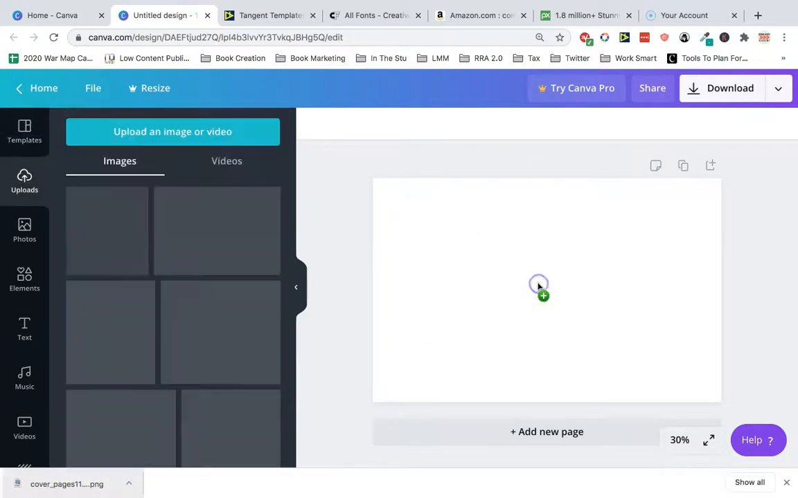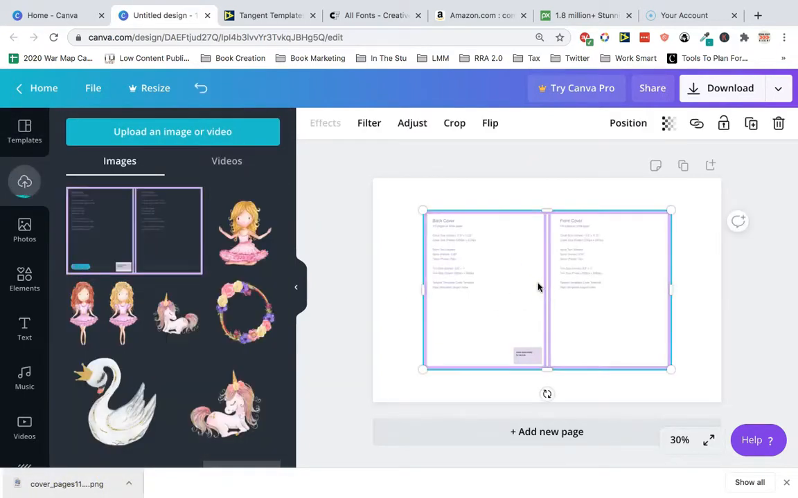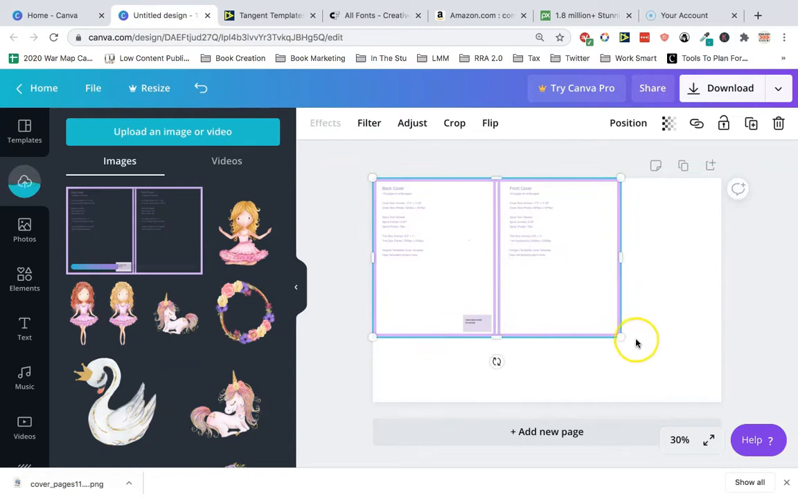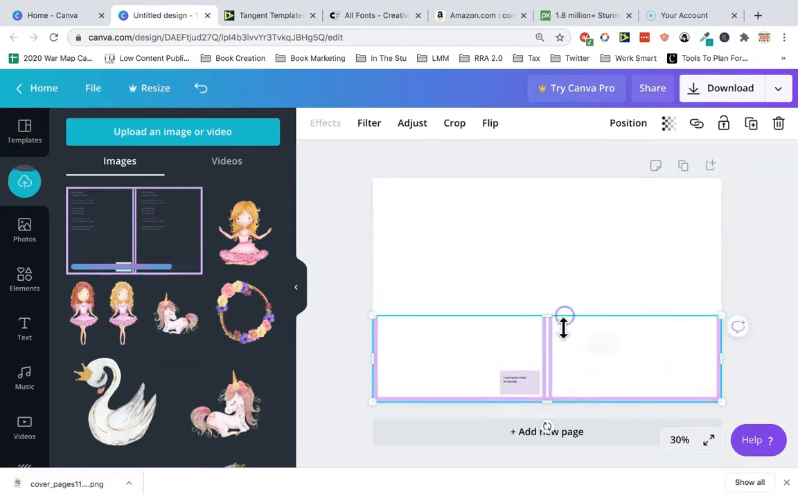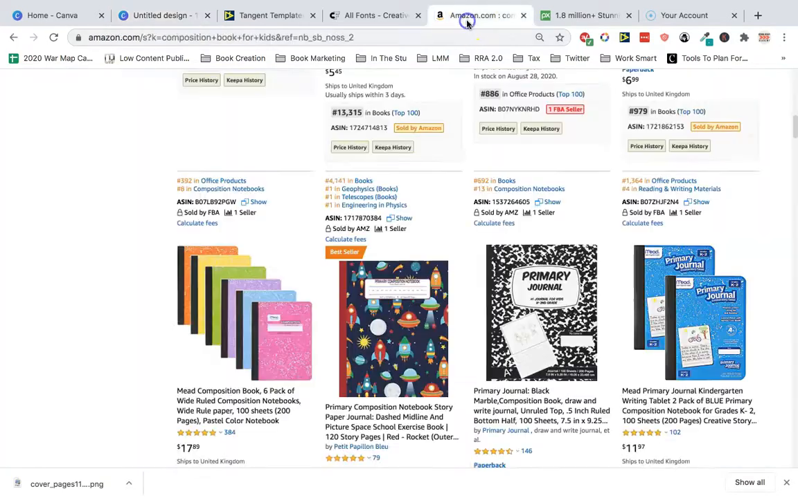So now we have that there, we can literally just drag this across there. And now you can see that is fitting perfectly in there. So now we can just create our cover inside of there. So let's get some cover ideas.